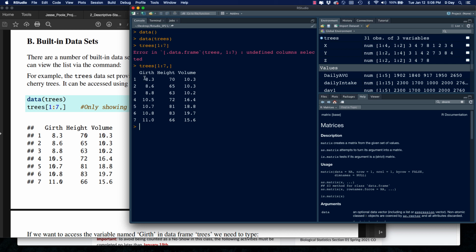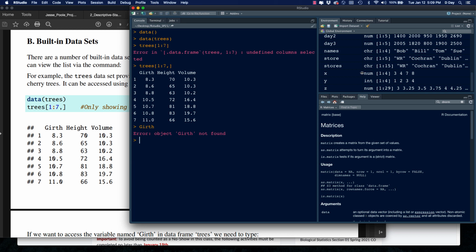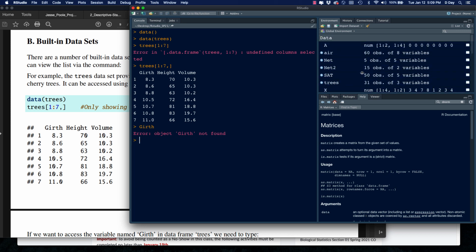So in this data set we have girth, height, and volume. There's obviously more data in there than just that, but that's what's in there. If we tried to call forth one of these variable names at the top here, we're going to get an error message. There's a reason for that. If I just say girth, it says object girth not found. And you're probably like, why? Well, if you look through your environment, you probably don't have anything called girth over there.